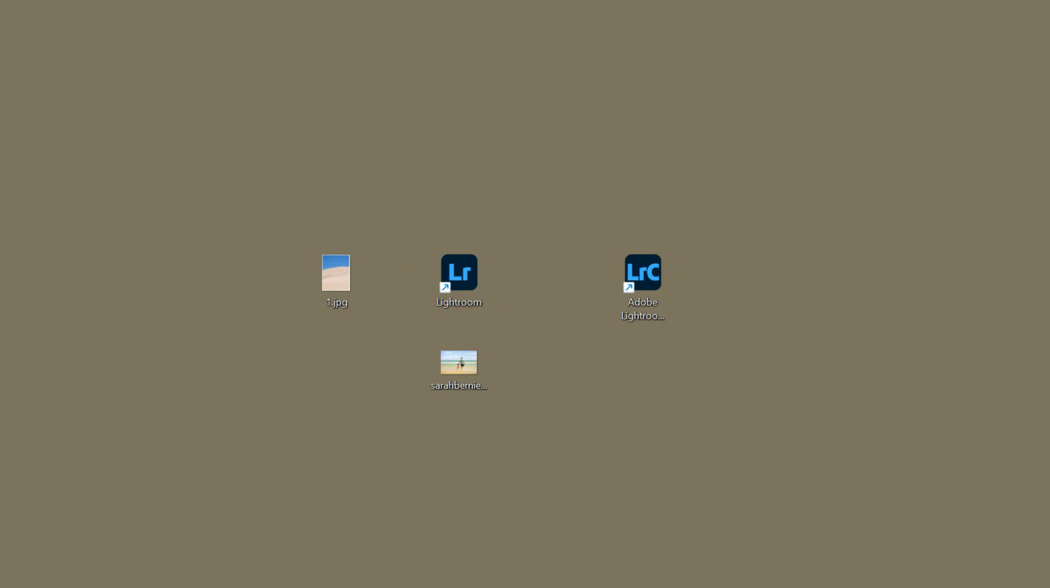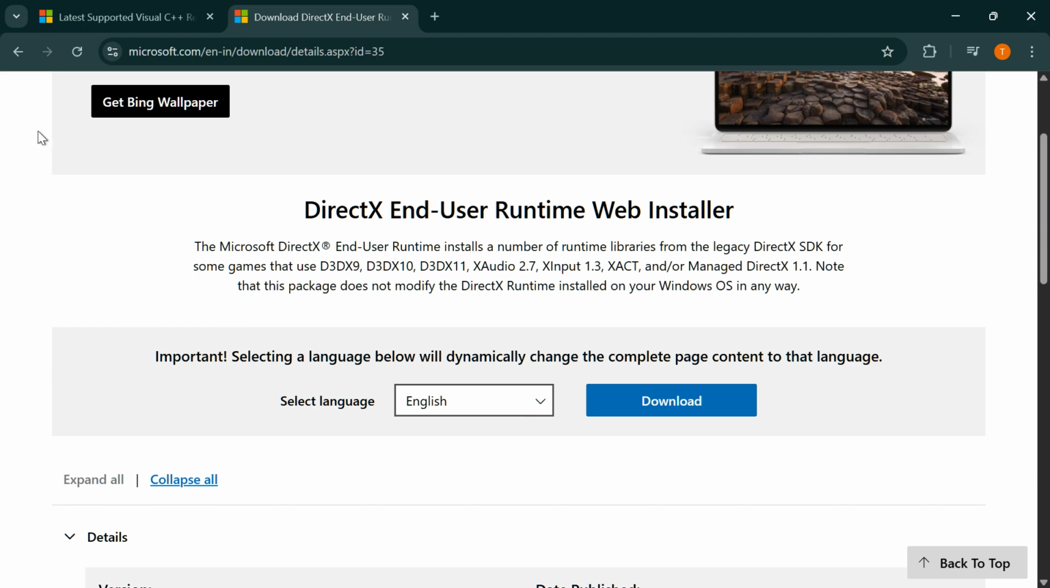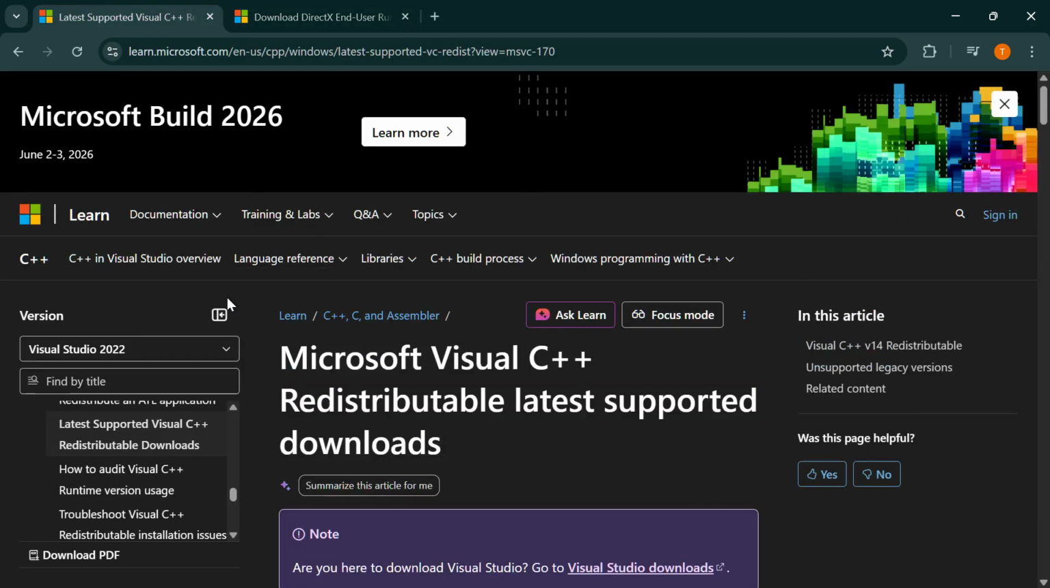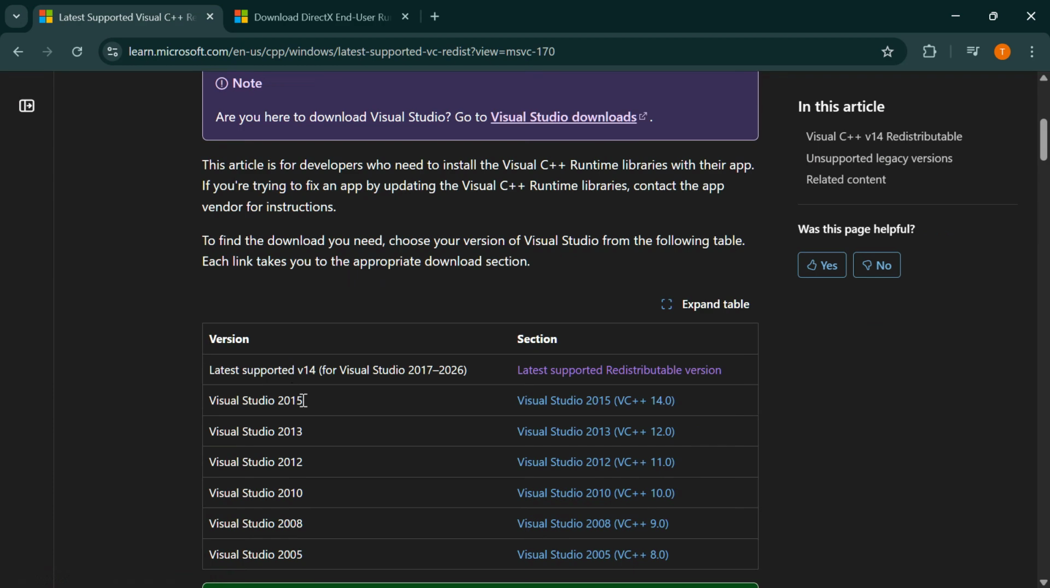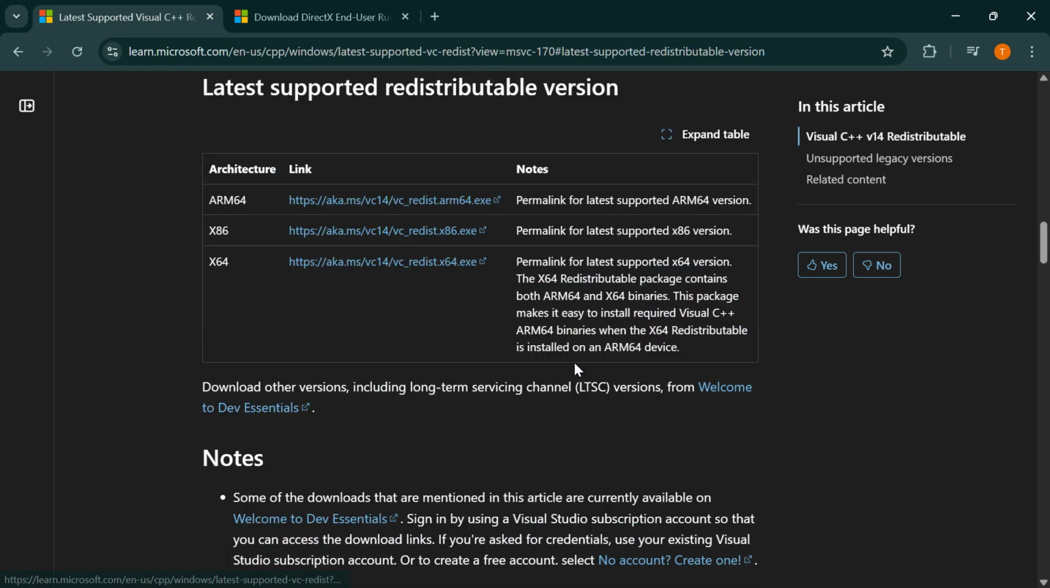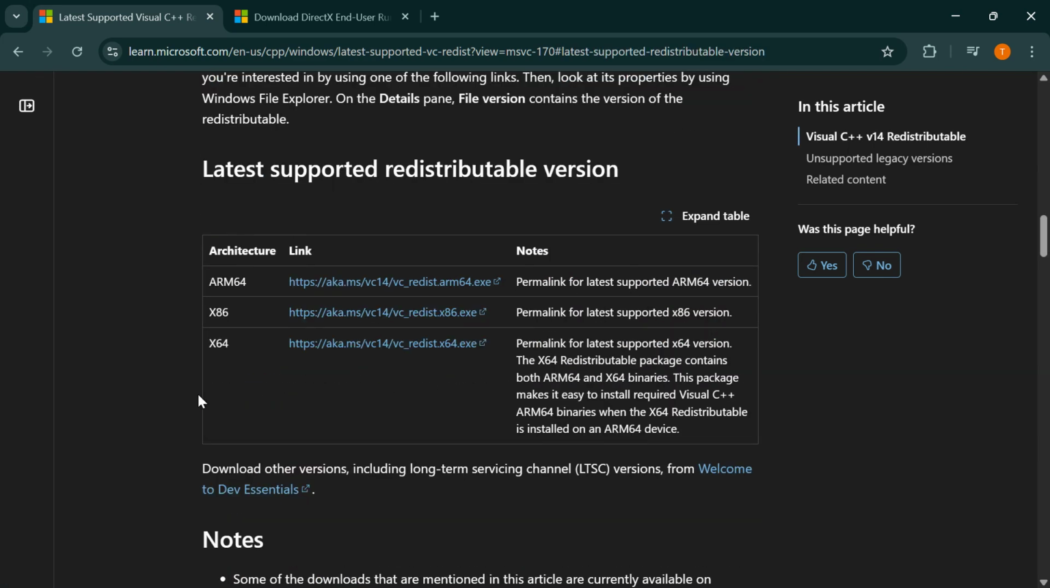Let's start with the most important fix first, which is installing Microsoft Visual C++. This is the #1 thing Lightroom needs to launch properly, and if these files are broken or missing, the app can fail with error 0xc00007b. Open your browser and search for Microsoft Visual C++ 2015 to 2022 redistributable from the official Microsoft website.